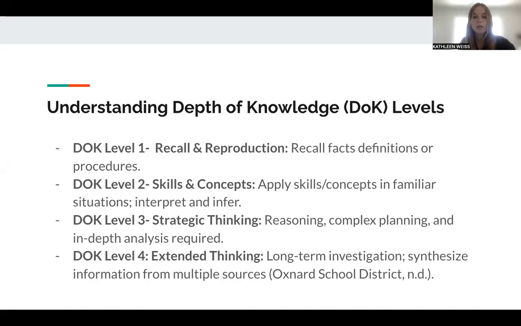For example, they might answer questions like, what were the main causes of the American Revolution? Moving to DOK Level 2, students apply skills and concepts to interpret information. Questions might ask students to compare and contrast different perspectives on the revolution. At DOK Level 3, students engage in strategic thinking, analyzing information and making connections. For instance, they might evaluate the effectiveness of different strategies used during the revolution.